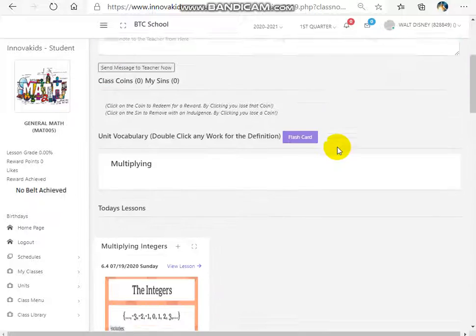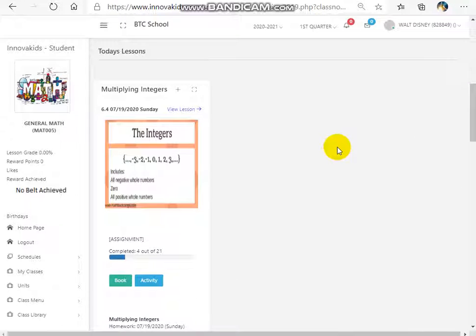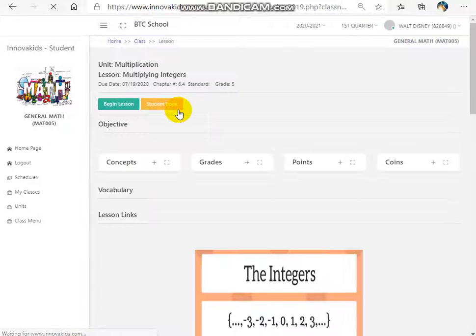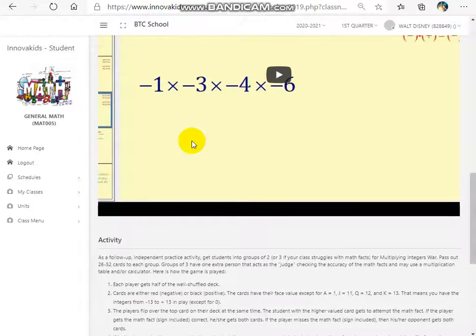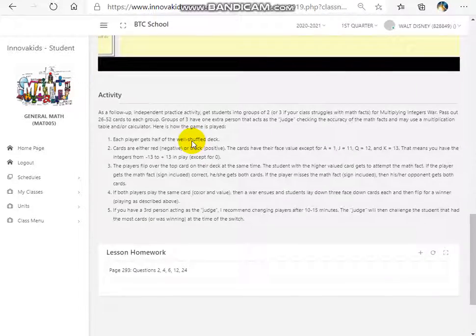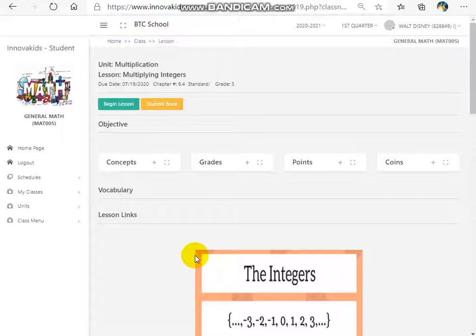Also in mathematics, you'll notice that there is a lesson assigned for today called multiplying integers. Now, in this lesson, I'm going to go ahead to view, and you're going to notice the same thing. We have a video that needs to be watched. There also is an activity using card games, and there is homework that's been assigned directly out of the book, and that's found at the bottom.